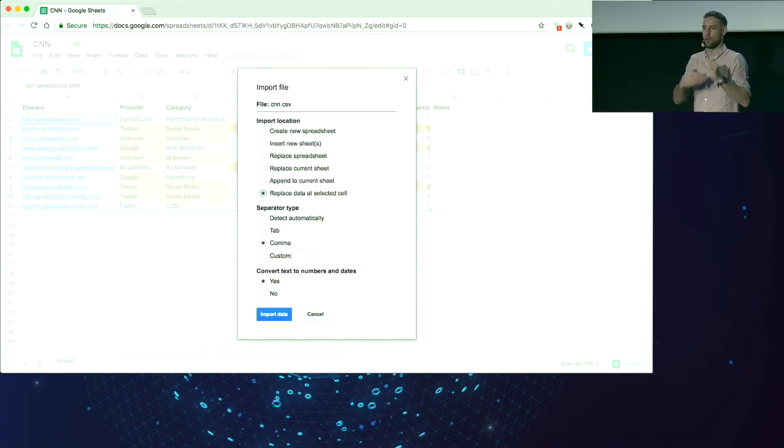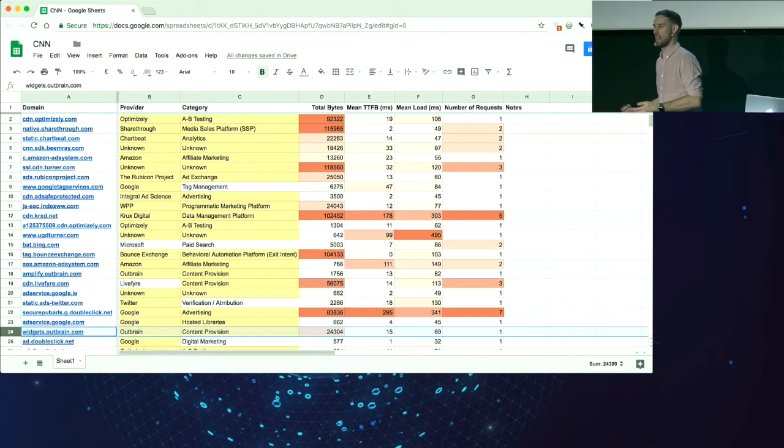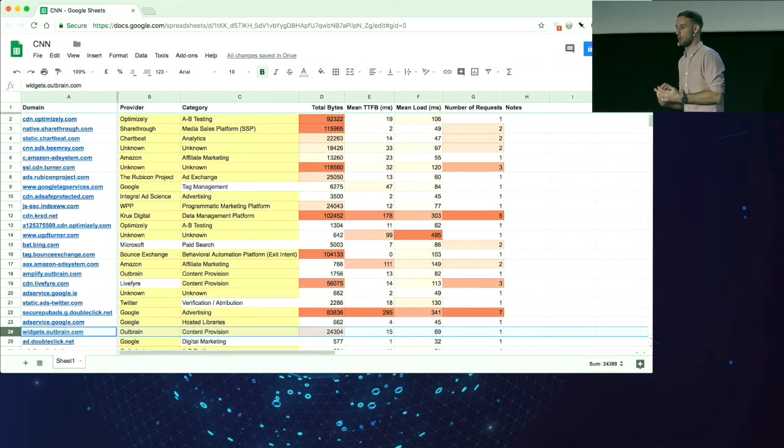It will drop your third-party audit straight over the top of this conditional formatting, and this is now what CNN looks like. All of a sudden, you've got all the categorized data from the third parties your website is using in a nice, convenient spreadsheet.